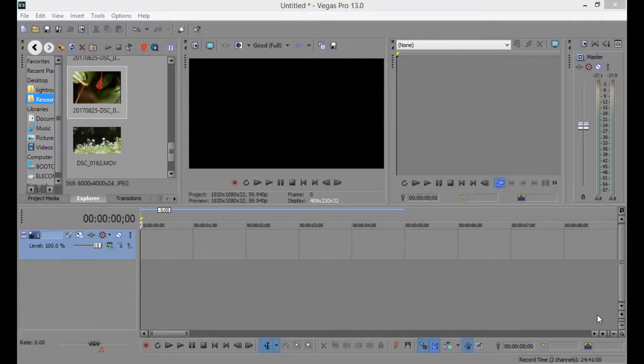In this tutorial you'll be learning how to use the pan crop tool, and this can be used to adjust the dimensions and orientation of your video.